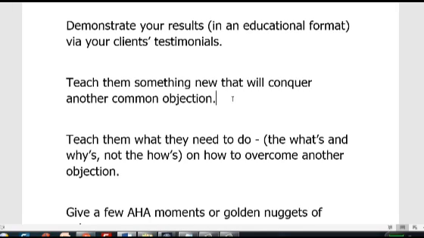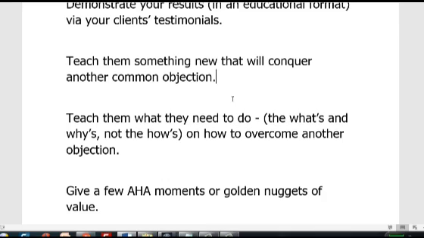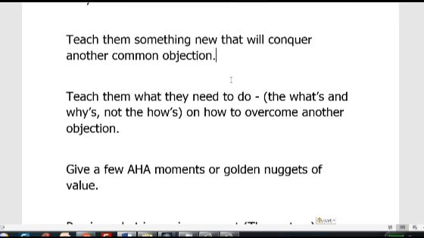Then you want to teach them something new that will conquer another common objection. As I talked about in video 1, which was the previous video of the Blueprint series, you need to figure out the objections and create a list of them, because what you're trying to do here is sprinkle them throughout the 4 videos. So in this case, you could teach them several objections and then how you can conquer those.